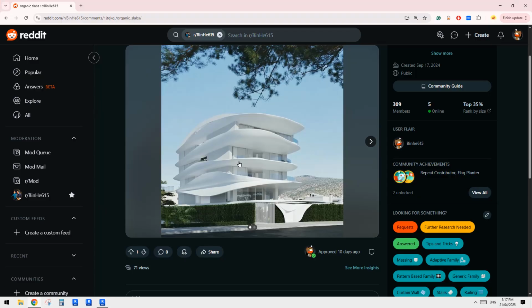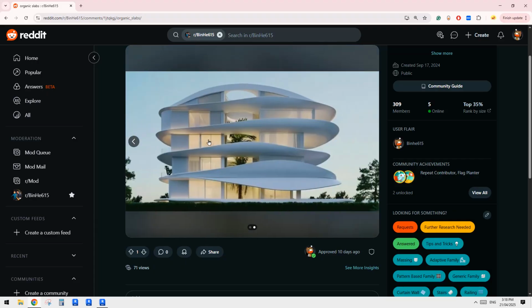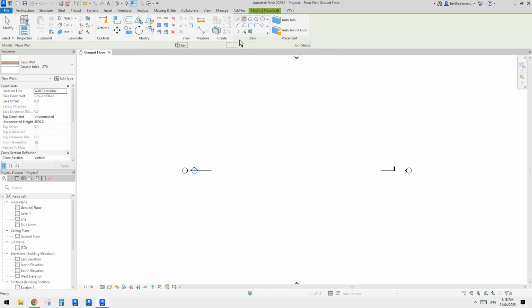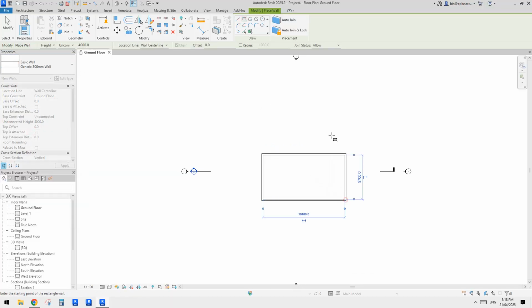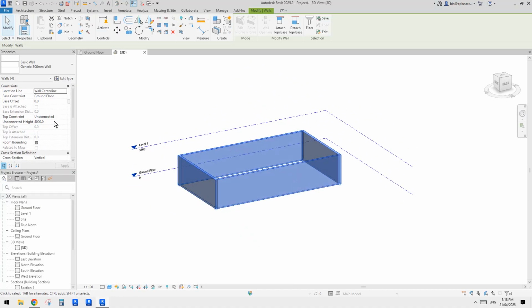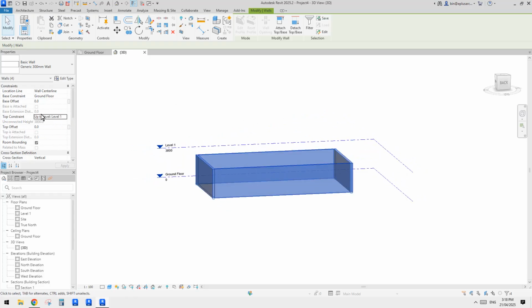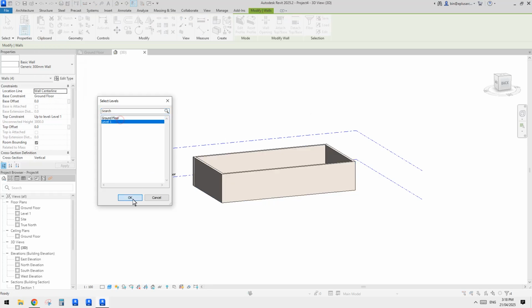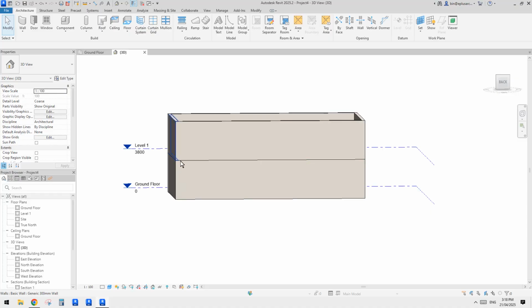So we can see we need some walls, I think. Yeah, so let's just create some wall, maybe just a generic wall. Let's place it there. Let's go to 3D view. So let's maybe change the top constraint to level 1, and then we can just Control C and paste onto level 1. So we have 2 levels.